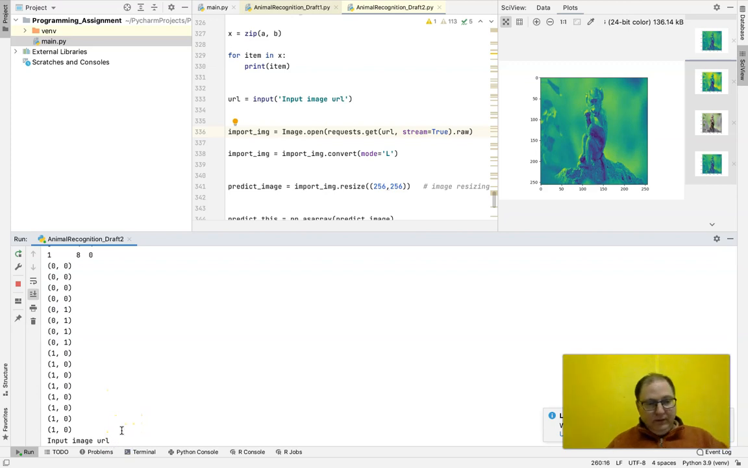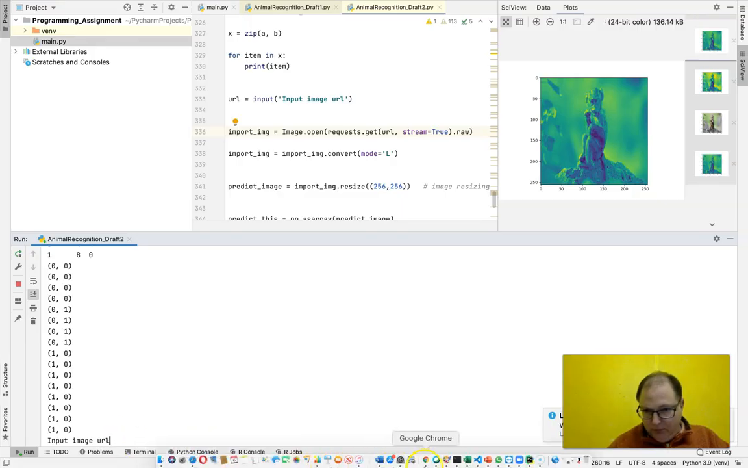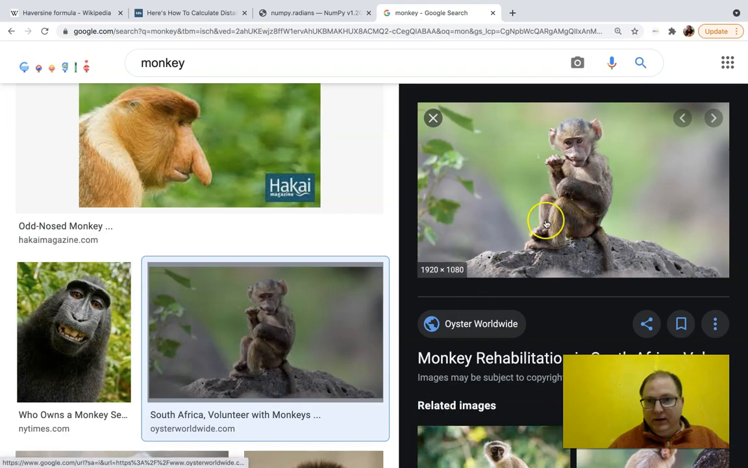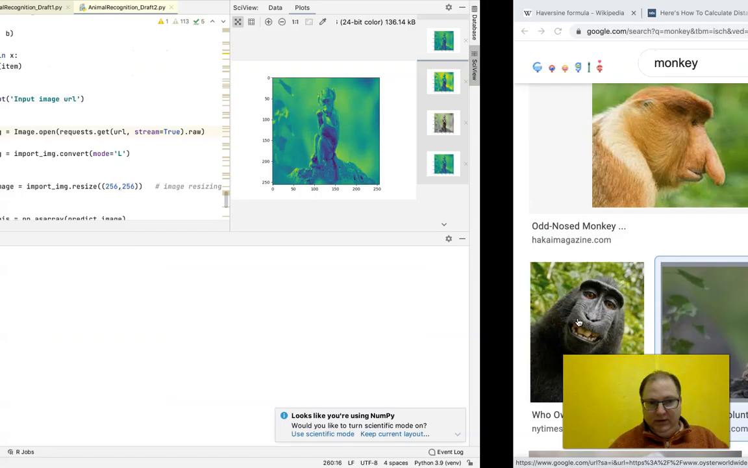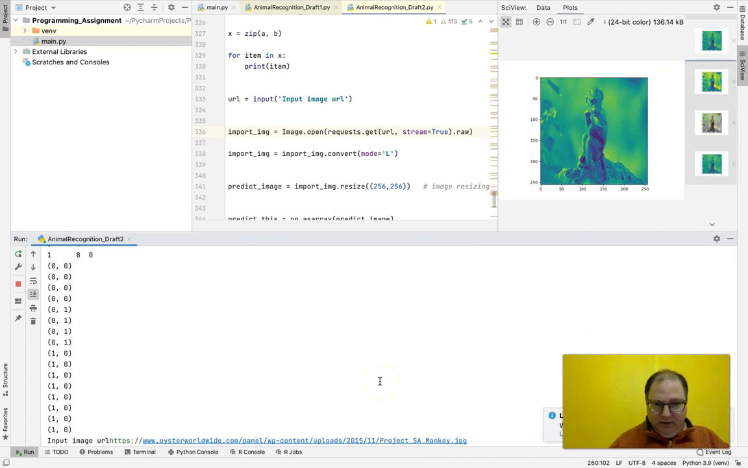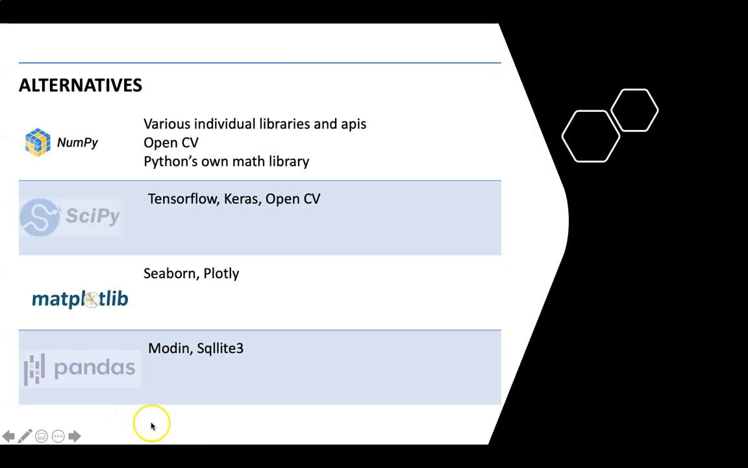So what this program does is, if you head on over to Google and find a picture of a monkey, I'm going to use a monkey from the original training data. I'm going to copy the image address, put in the URL here, and it recognizes that this is a monkey.